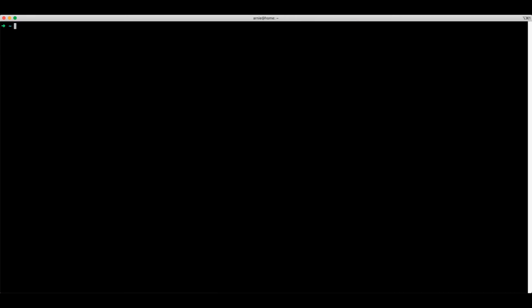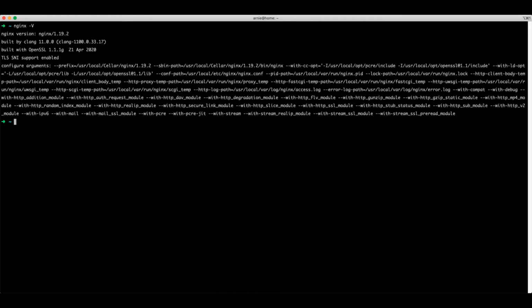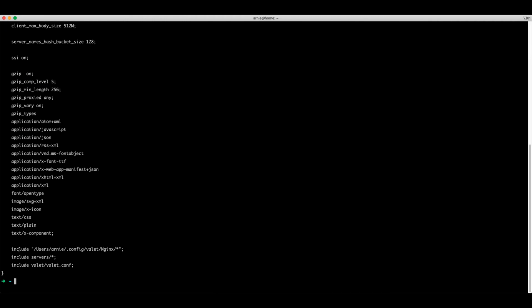Next, we're going to tweak our Nginx configuration. We can find our Nginx configuration by running nginx -v. Let's inspect the config path. And you'll see at the bottom there's an include in this directory. Now all we have to do is place conf files in this directory, and they're going to be included in our Nginx configuration. So let's create a file there.